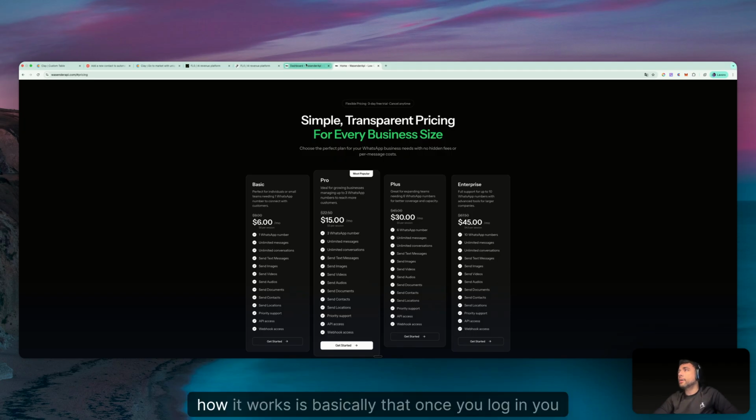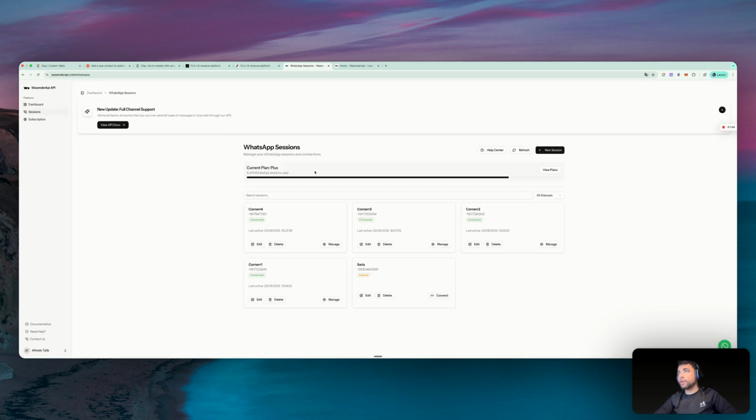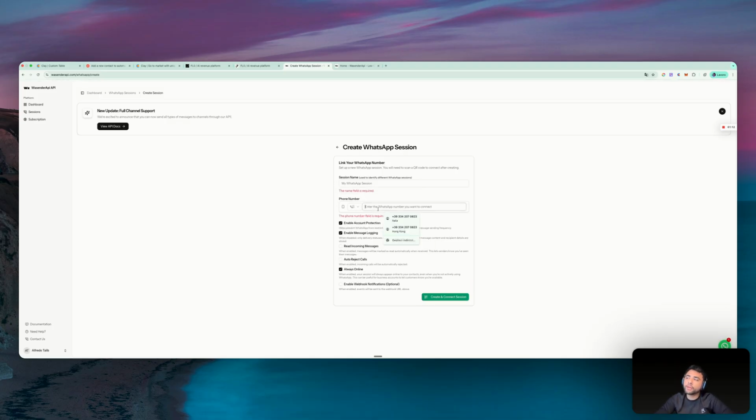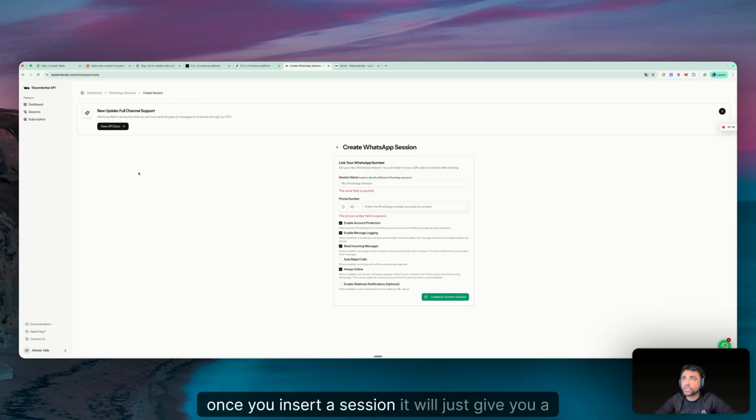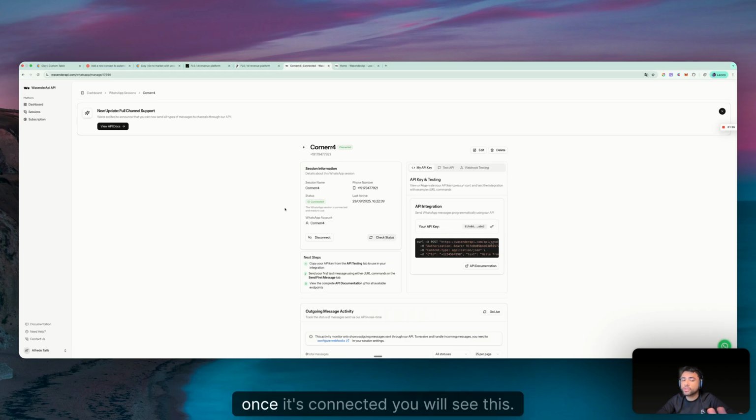Now, how it works is that once you log in, you will have your sessions, and to create a new session, you simply insert the number, and once you create the connection, it will give you a QR code to scan, just as if it was WhatsApp Web. Once it's connected, you will see this. By connected, I just mean that on WhatsApp, we need to connect a new device, just as with WhatsApp Web. Then you scan the code and this will appear.